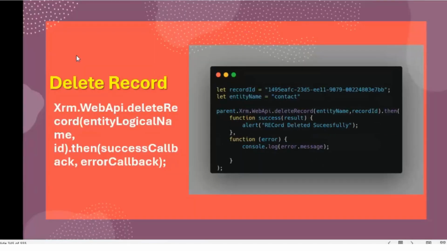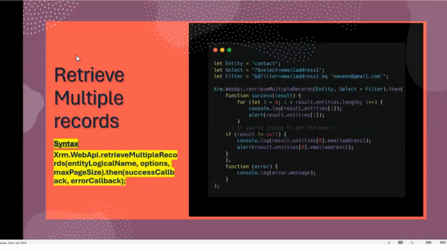For deleting a record, Microsoft has provided a syntax like Xrm.WebApi.deleteRecord. Within the parenthesis, you need to pass the entity logical name, comma, and ID, dot, then success callback, comma, error callback. This is the syntax which has been provided. Till here, the picture is clear. The theoretical area is clear. These are the syntaxes provided by Microsoft.